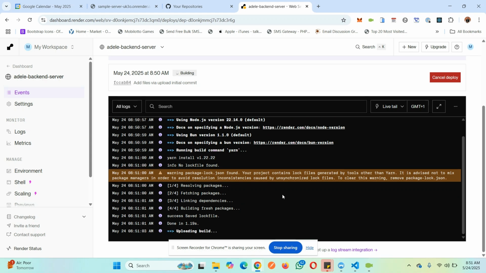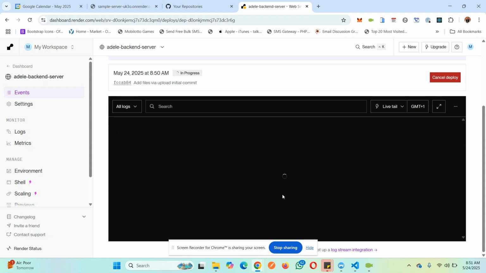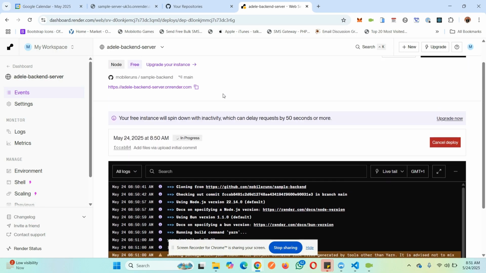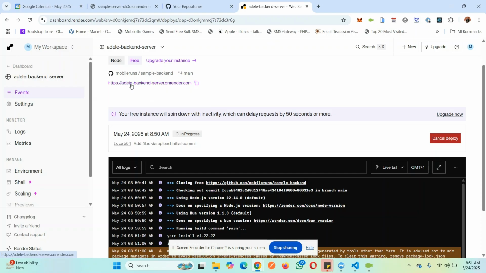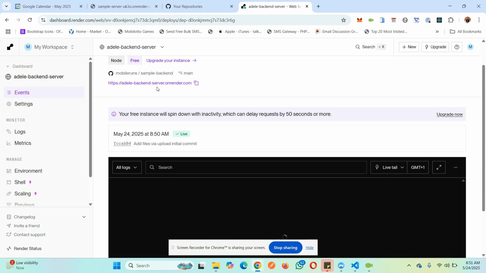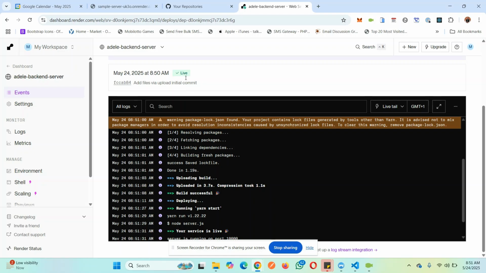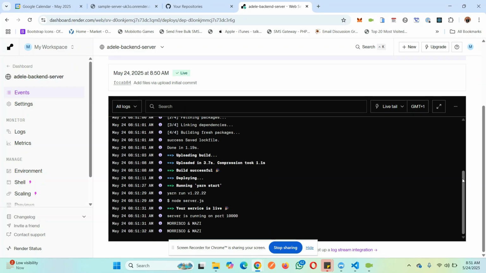So let's just wait for it to complete. You can just look until you see that it is success. If it's successful, it will even show you. Okay, it has already provided your backend URL. This backend URL, remember, you have to change it with the local URL that you've been using. Now you see your service is live.